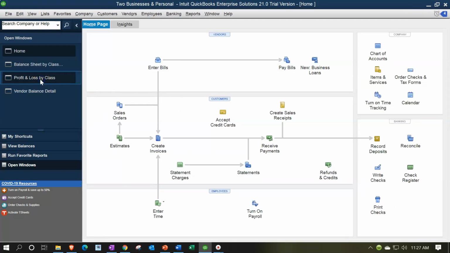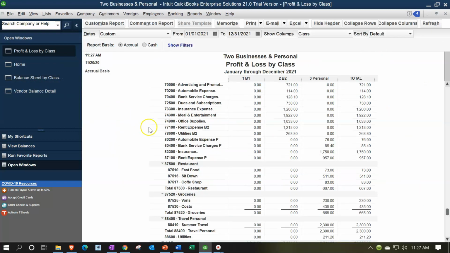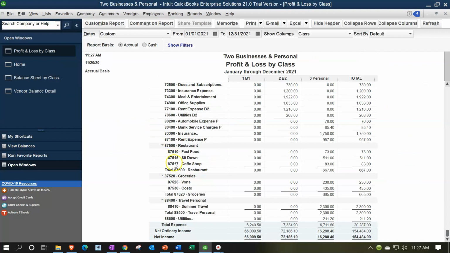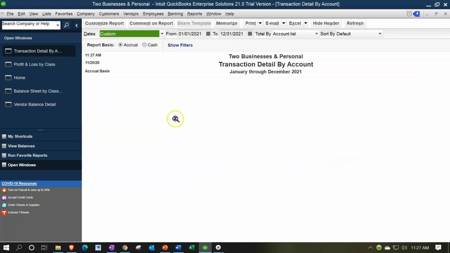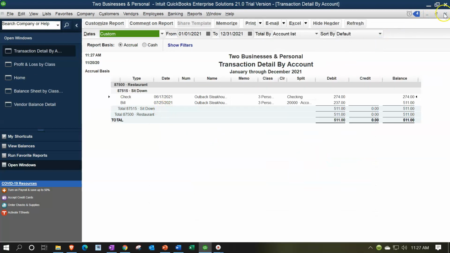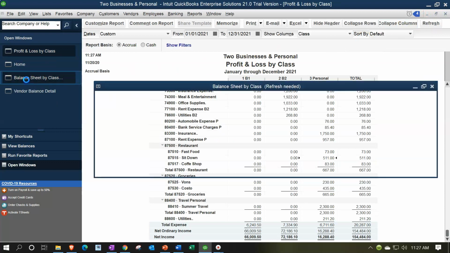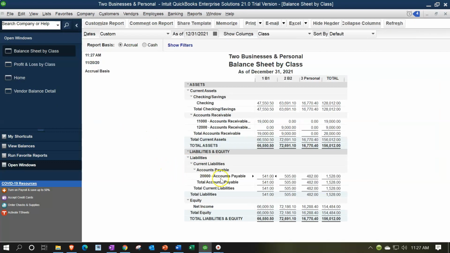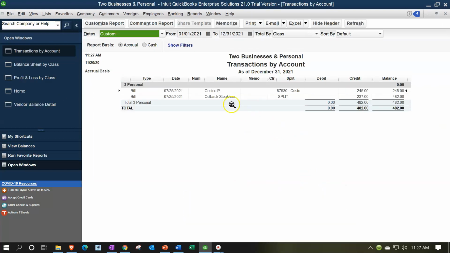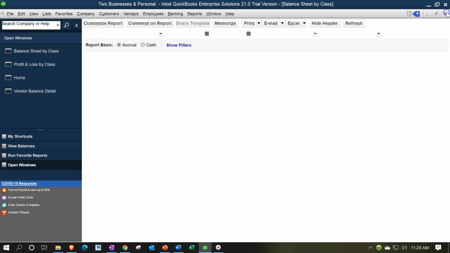Checking it out now. Profit and loss. In the 8 series, we're in the restaurants. And we went to the restaurant. It was a sit-down restaurant here for Outback. Sit-down restaurant, there it is. And then we're going to go to the balance sheet side of things. On the accounts payable, we have the personal. So double-clicking on the personal. And there we have Outback Steakhouse once again.